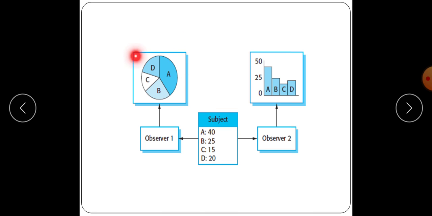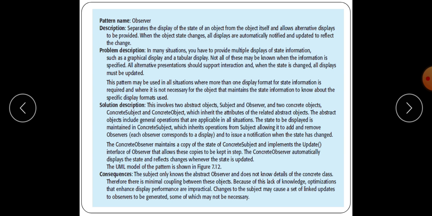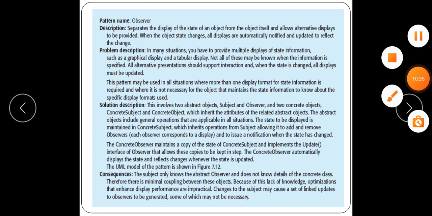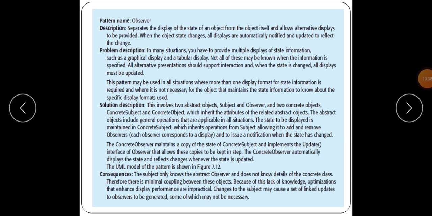Where this is one pattern, it is going to change to another pattern. This A, B, C, D are represented in the circle, where here you can see that the pattern is changed. This is observer 1, this is observer 2, which graphically represents the pattern. You are seeing this table.